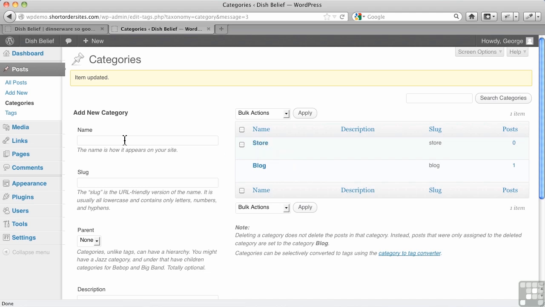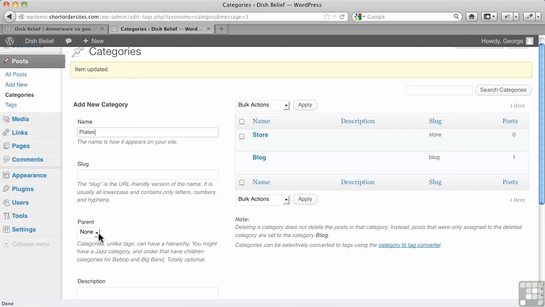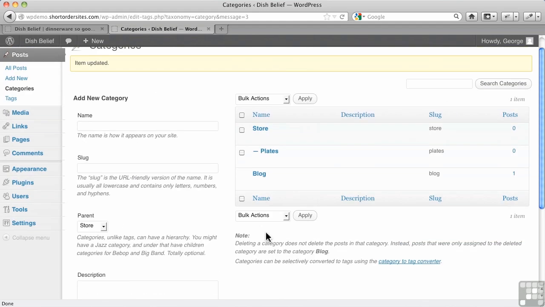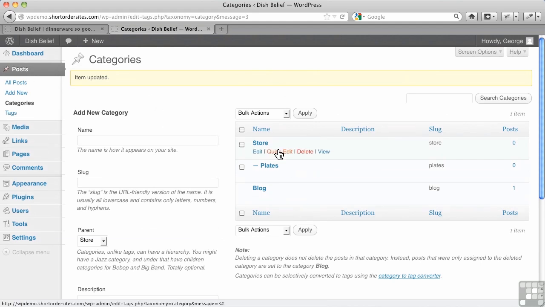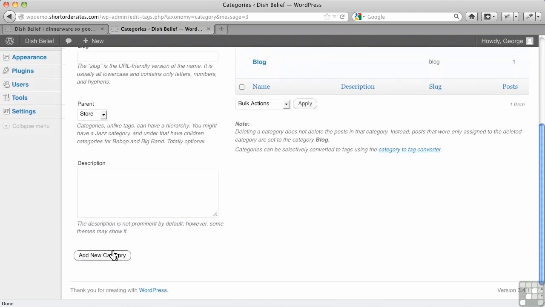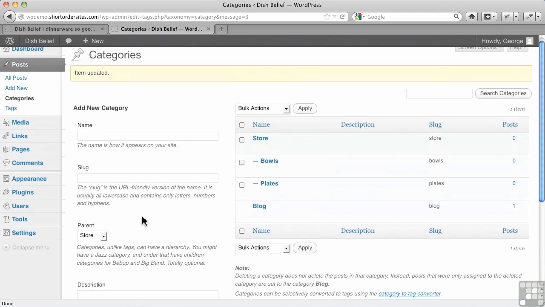There you go. Now what we're going to do is we're going to create subcategories within store. Now here at Dish Belief, we sell bowls and we sell plates. So let's create a plates category. Now we have to choose the parent here is store. Okay, so this is how we're separating out the posts within our setup here in WordPress. So there's store, plates is now underneath it. Let's go and do bowls. All right, again, it's already saying store there. It'll keep doing that until you change the parent. And I add new category, which is handy because you might want to do a whole lot of these at one time. Right now, we're just doing these two subcategories, bowls and plates.